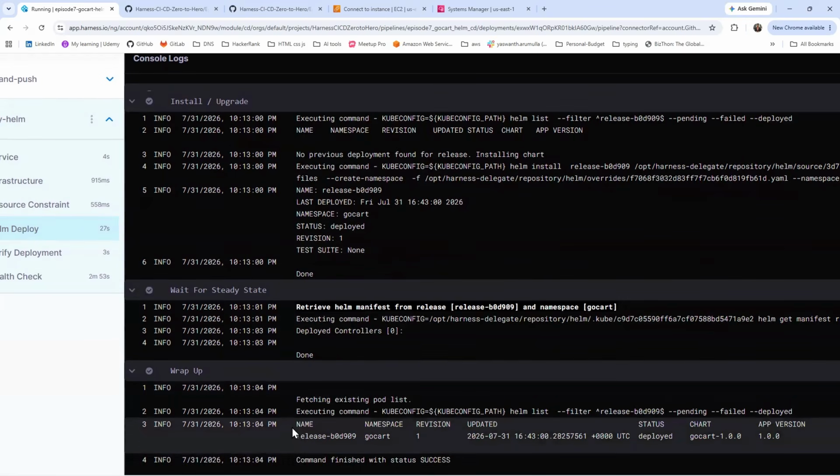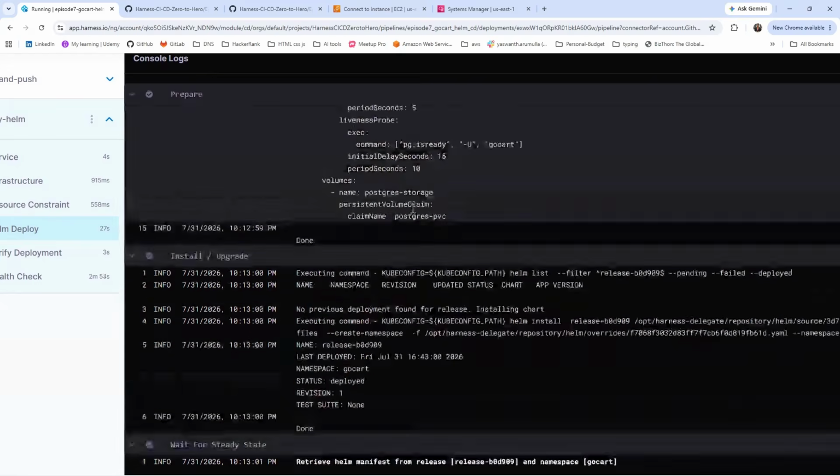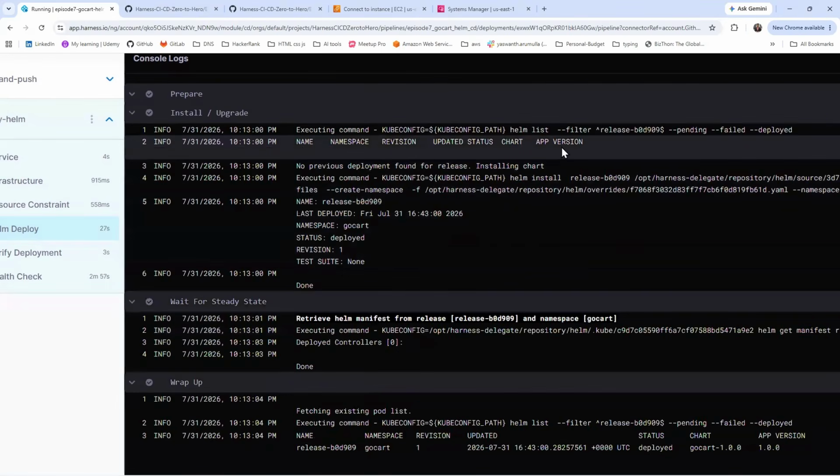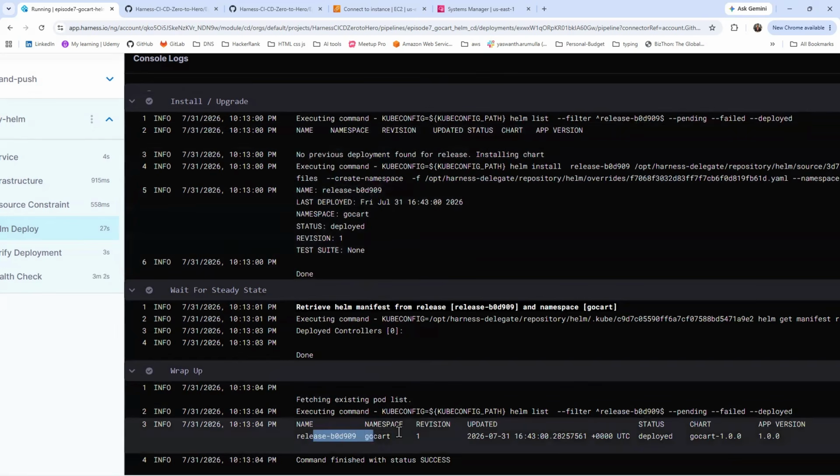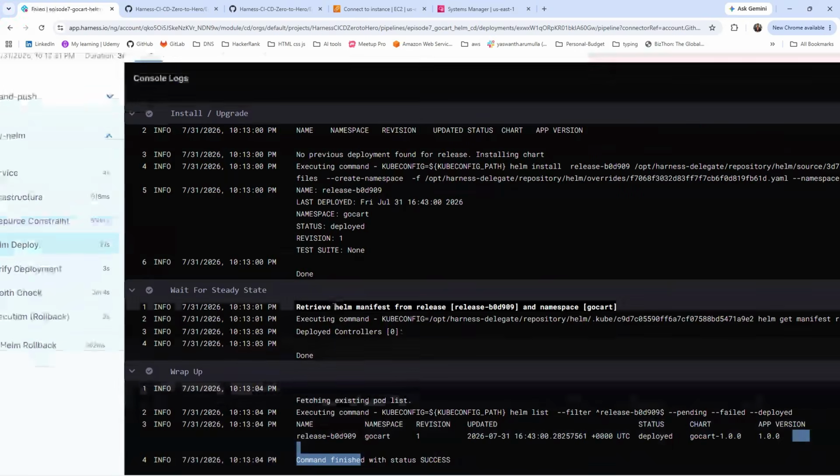See, it executed. First here it checked, and nothing is there. The first build it is not there, and at the second build you will be able to see the gocart namespace here. This is the chart, and the version is 1.0.0. Remember this one.